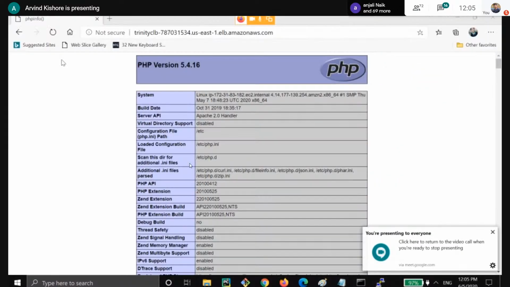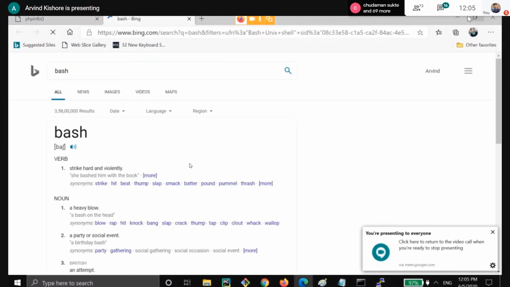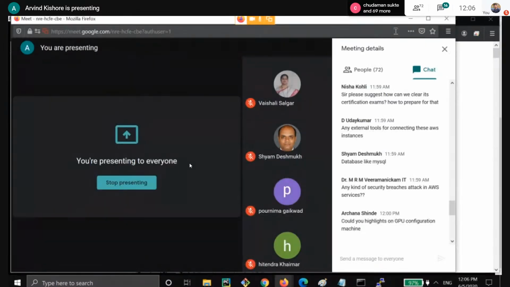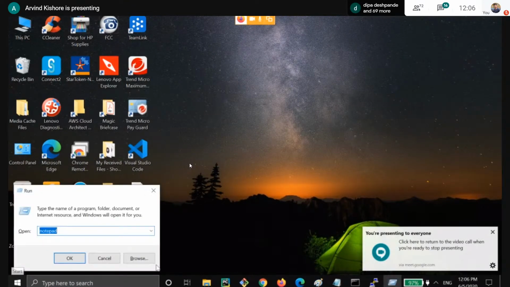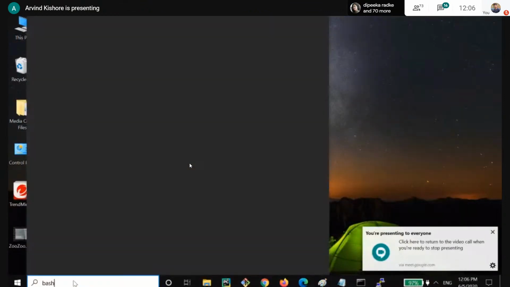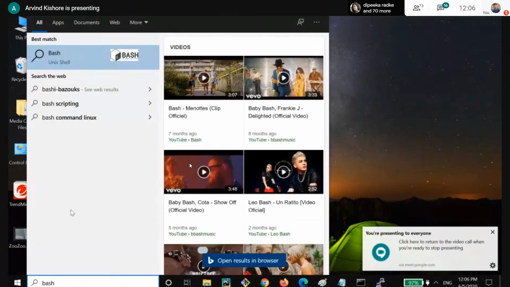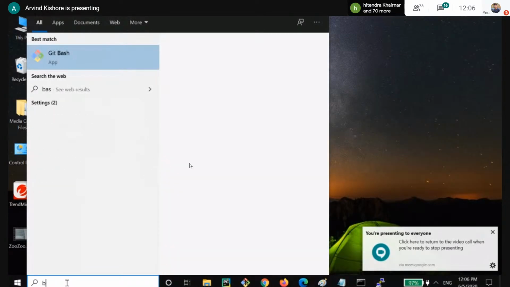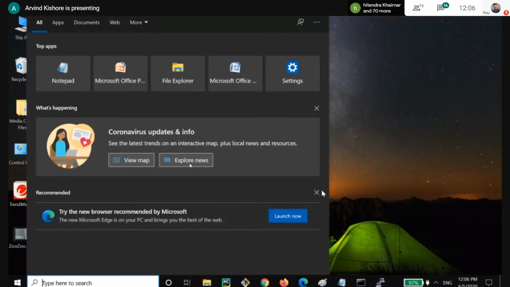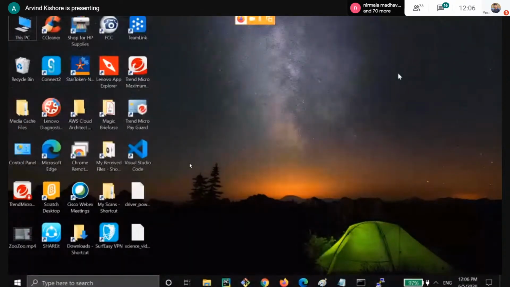If you're running Bash on, this is not the one. I don't know what happened. If you have enabled Bash, it is going to be visible on your screen. You can go and run it.